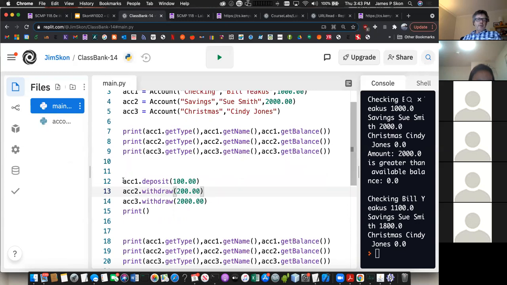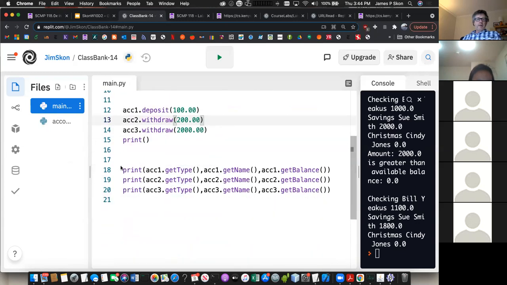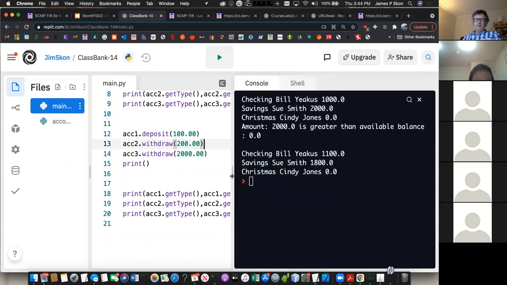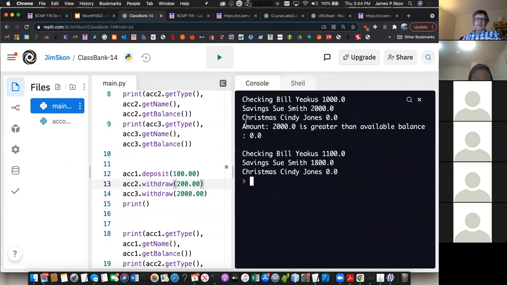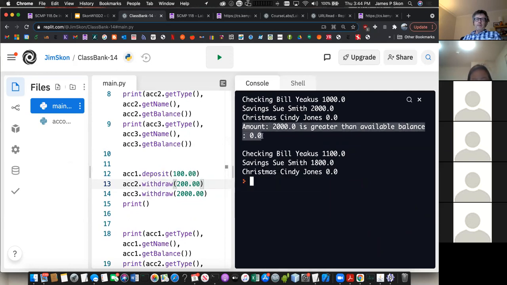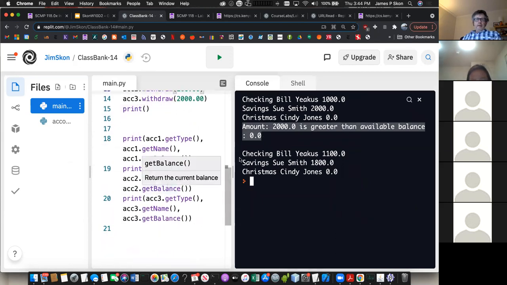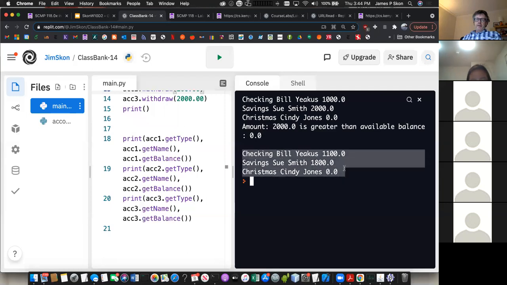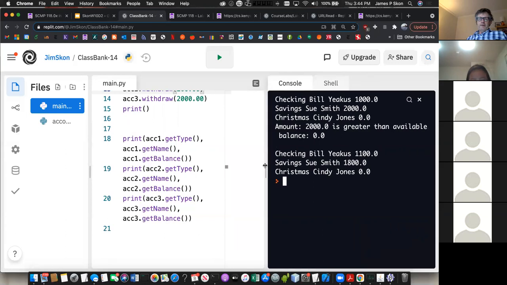So let's go up and look at this. Here we do our deposits. Now I'm not actually using the print functions. I'll try to use that later. Let's run this again and see. Well, we can see what happens when we run it. We do our deposit and our withdrawal. When we do our third withdrawal, it says amount 2,000 is greater than the available balance, which is 0. And then I reprint these, and notice Bill Yakis now has 1,100. Sue Smith now has 1,800 because we took $200 out. And of course, Cindy Jones is still at 0. So she needs to get her act together.